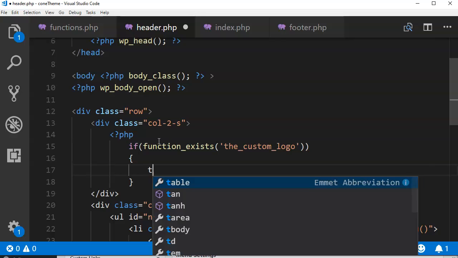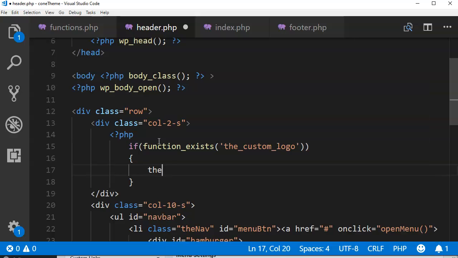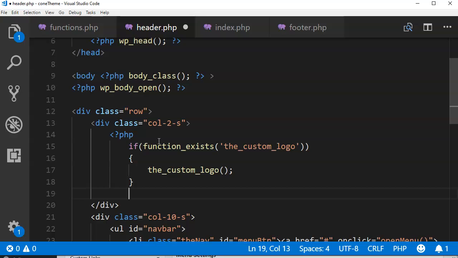And we're just going to say the underscore custom logo. Boom and boom. And then we need to get back out of PHP mode. Like that. So all we're really saying here is that if there is a function called custom logo, go ahead and run it. You don't want to run it if it doesn't exist, because then it could throw an error and just makes it all weird. So this is just testing to make sure that it does exist.